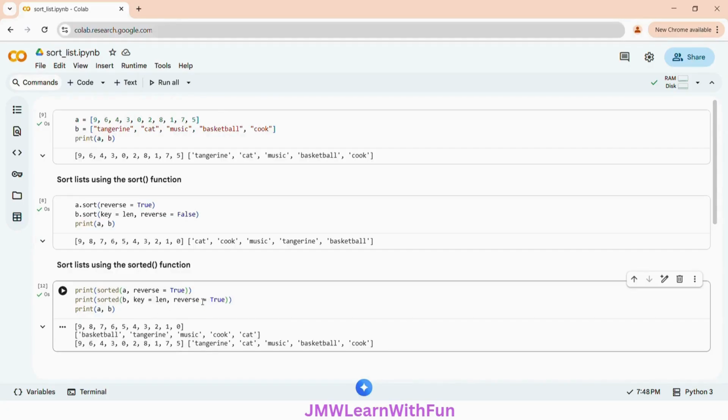Now, if we change this reverse equal to true to false, we will get from the lowest number of characters to the highest number of characters. So if we run this, we get cat, cook, music, tangerine, basketball.